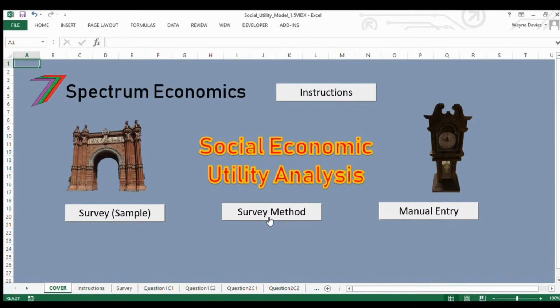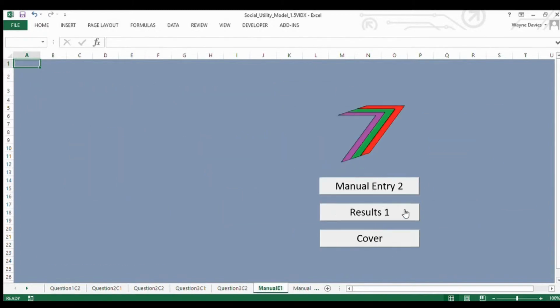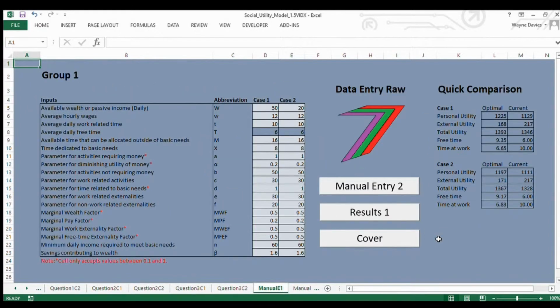So if you don't want to use the survey method, you're not happy with the questions in there, or maybe it's not appropriate, you can use any other method you like. And we've got here what we call the manual entry. So you would get your data and then you would configure it in order to put the numbers directly into this. So you get a direct comparison between case 1 and case 2.